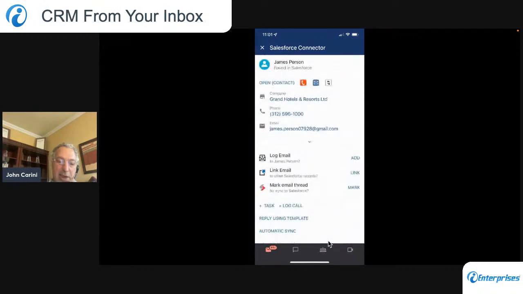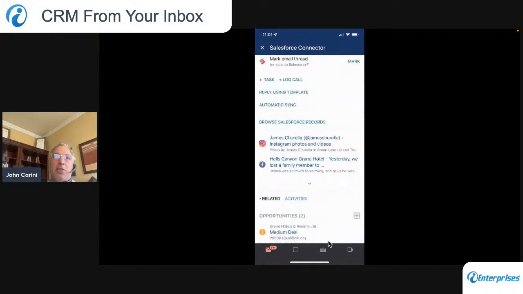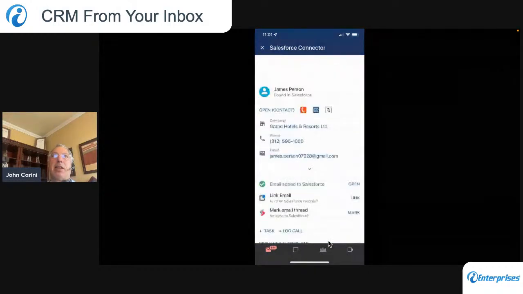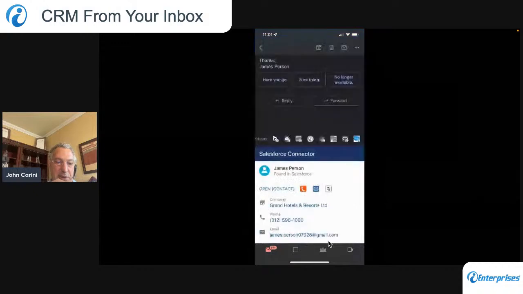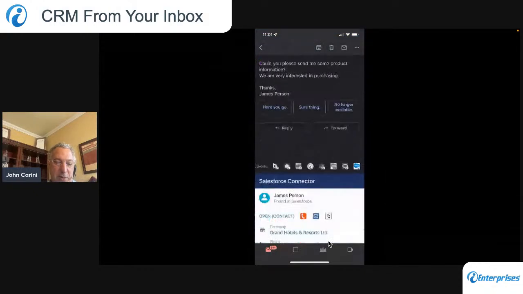I can log the email, which I'll just do. I'll click add, and it'll add this email to salesforce.com in this case, right? And then you can see it's added. I have that more thread capability, all the social media links, everything's here. So this person, what were they asking for? They were asking for product information.